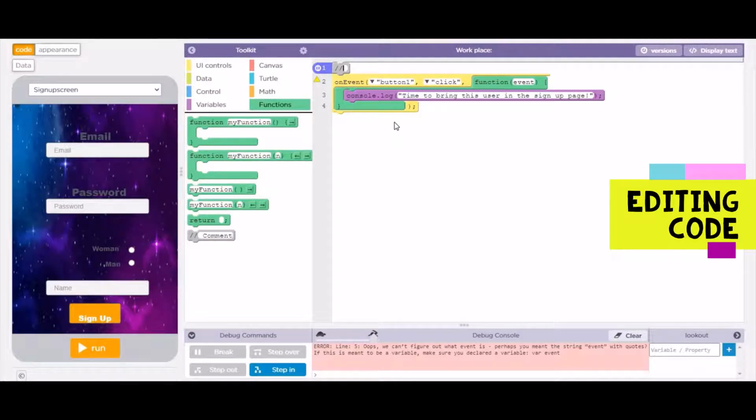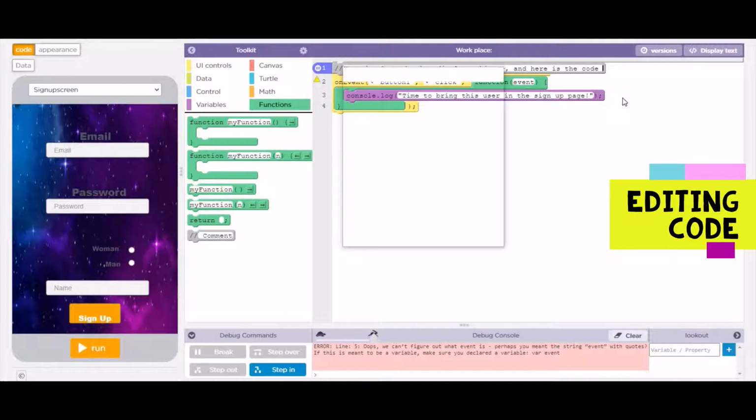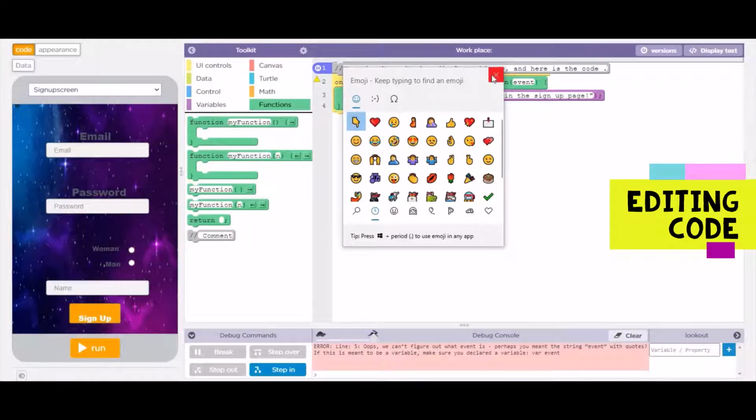Which one? Sign variable. Functions. Yeah, let's probably add some function. Or a comment. Okay. What I want for the comments is to say, here is the code that displays this. And then they'll see this. Whoa, amazing. That's what they would say. And here is the code.